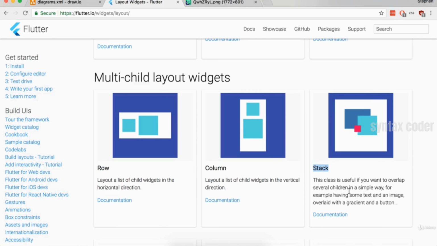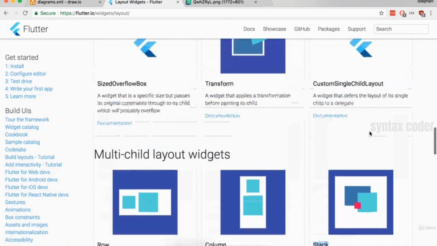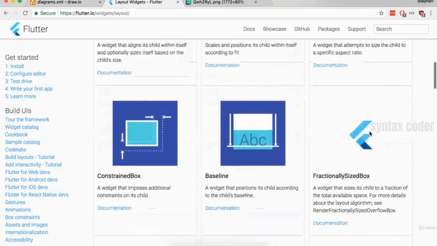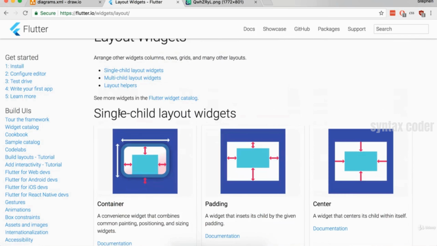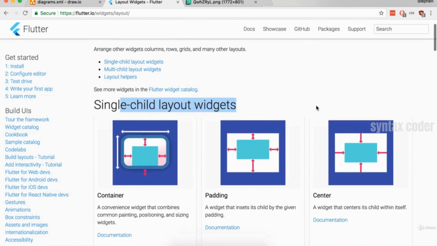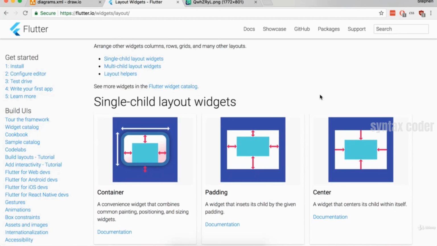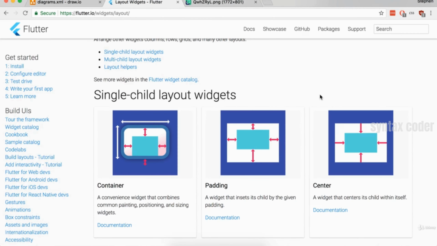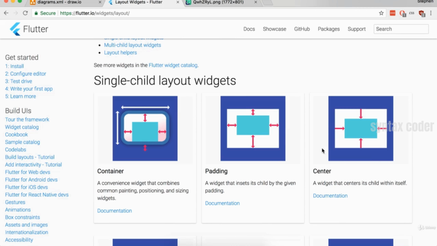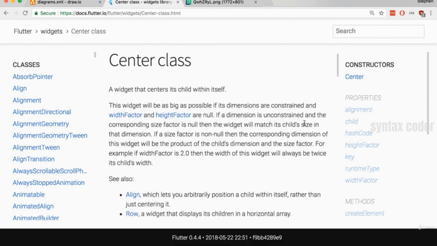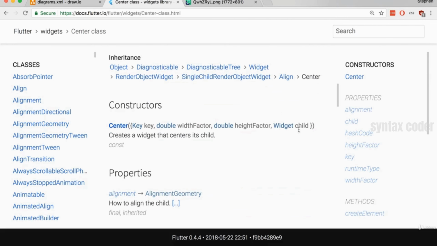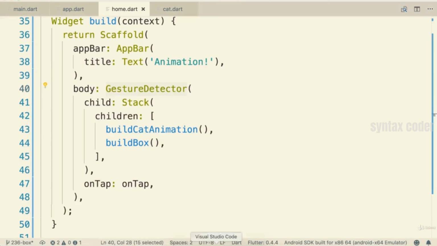So because we really want to move the stack and everything inside of it, we can instead make use of one of these single child layout widgets instead. And so in our case, we want to center the stack and everything inside of it at the very center of the screen. So we're going to be making use of this center widget right here. We can very quickly look at the documentation, but there's really going to be no surprise here. If you look at the constructor, essentially this thing is going to take a child. That's the widget that we want to try to center on the screen. So that's pretty much it. I'm going to flip back over to my editor.